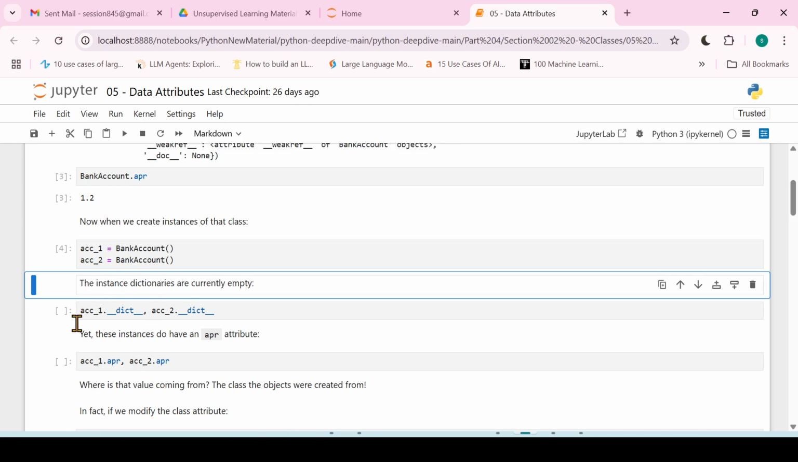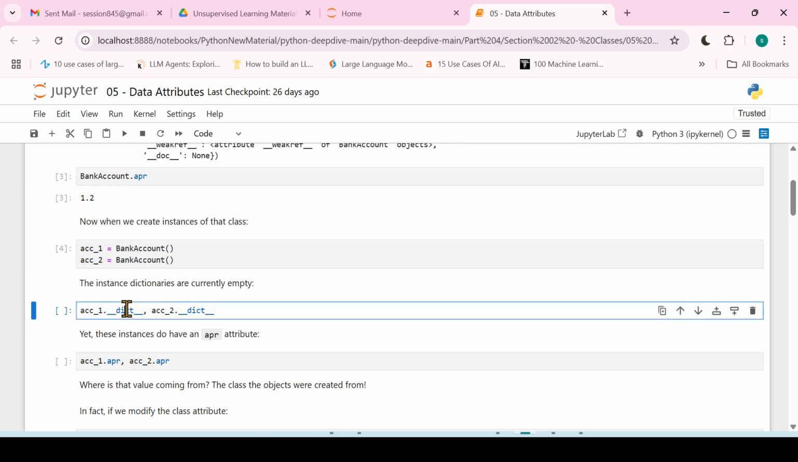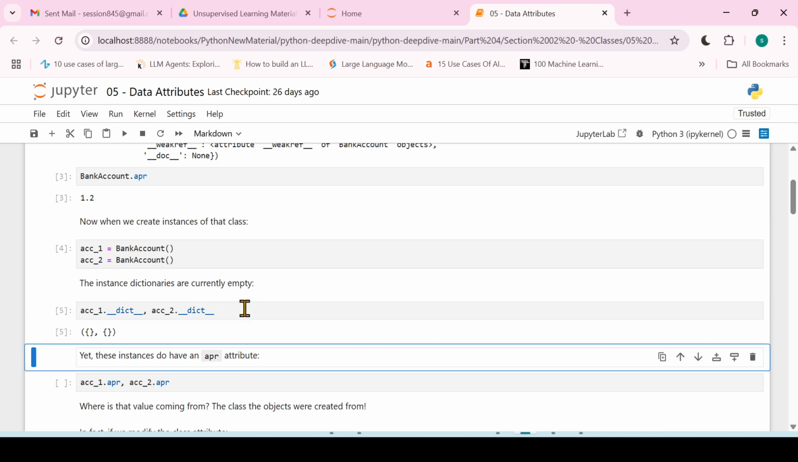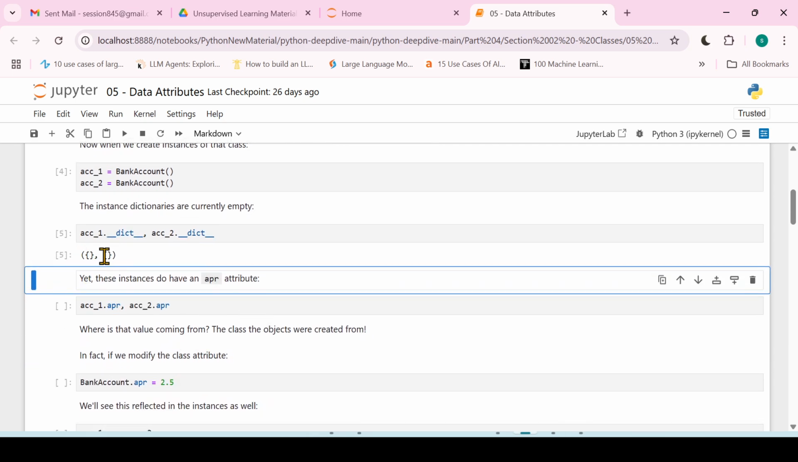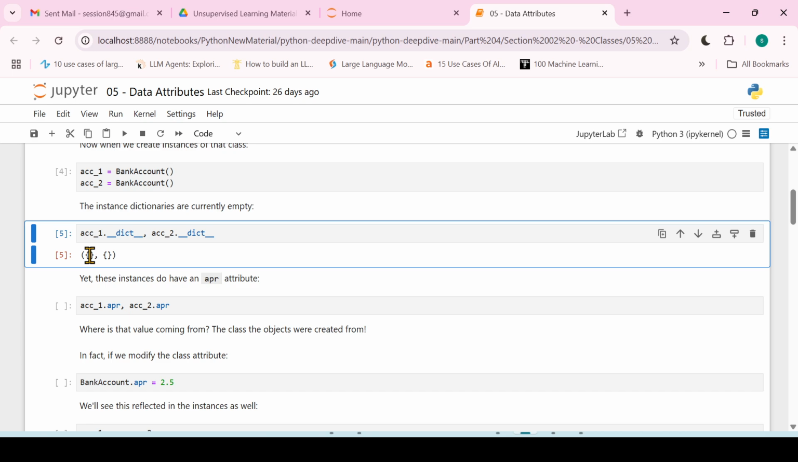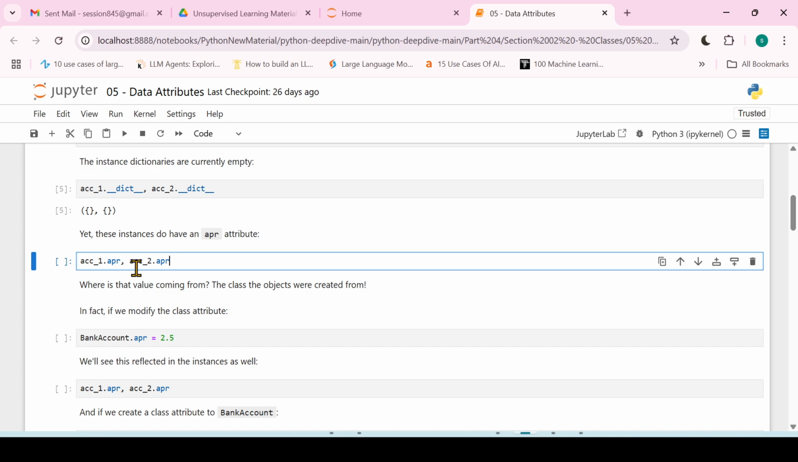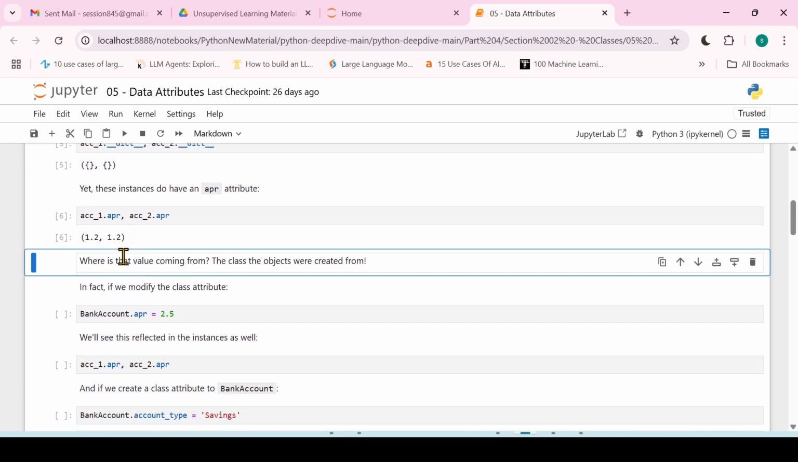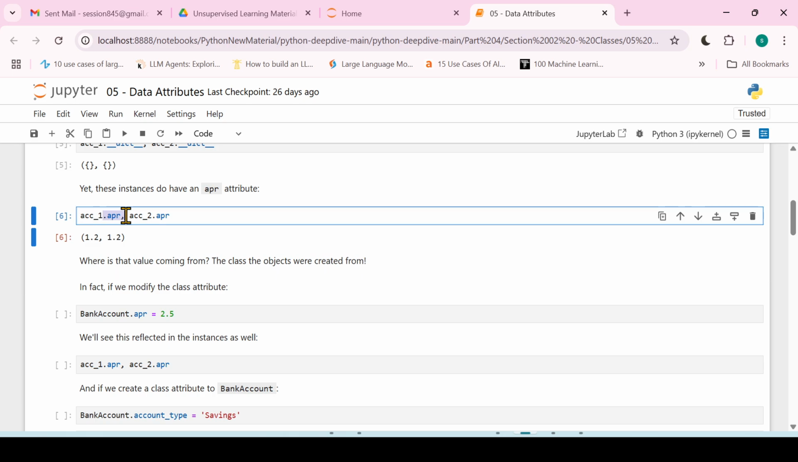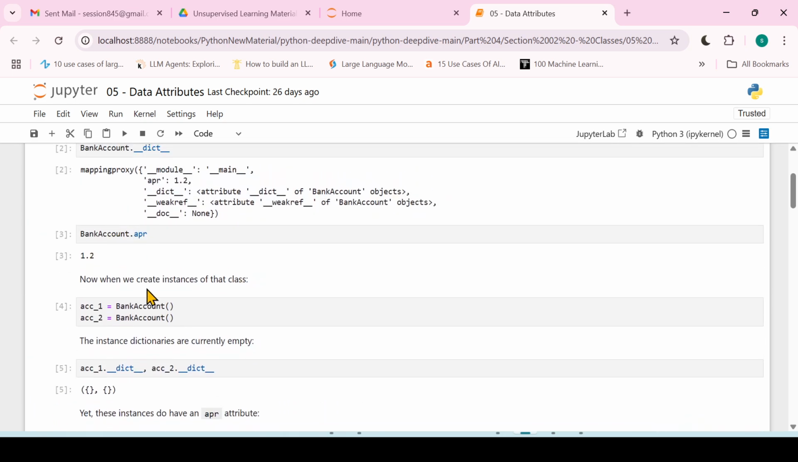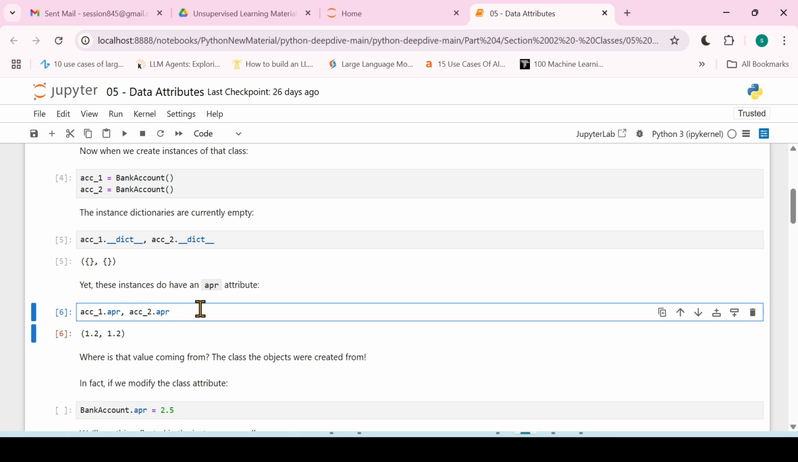And now let's see the dictionary related to each instance. Here we are calling this __dict__ attribute for each instance. We can see that we do not have any value in the dictionary, so this means that we do not have any attributes related to these objects. But you can also access this APR attribute. This APR attribute was defined in the class over here, so we can access the class attribute via the object name.